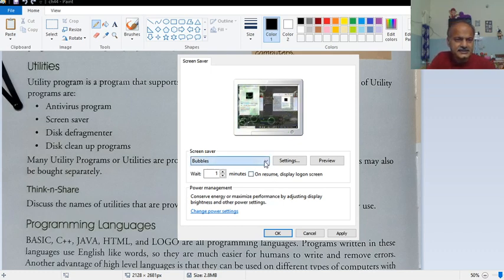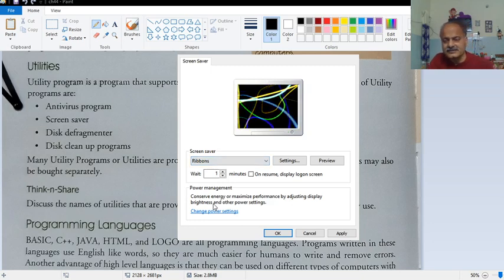Similarly, you can set other ones like the ribbon. See, different ribbons will appear on the screen, and these screensavers actually protect your computer system when no work is going on in your computer system. Okay, as well as you can set the time also.